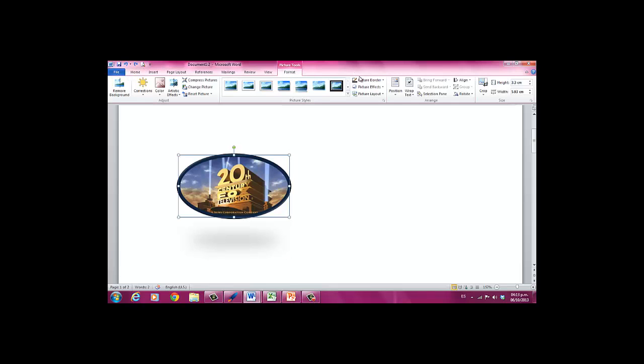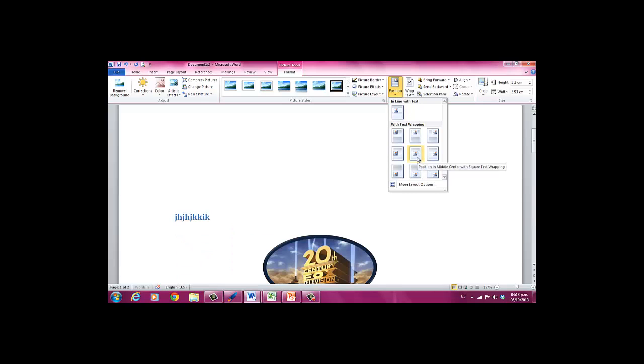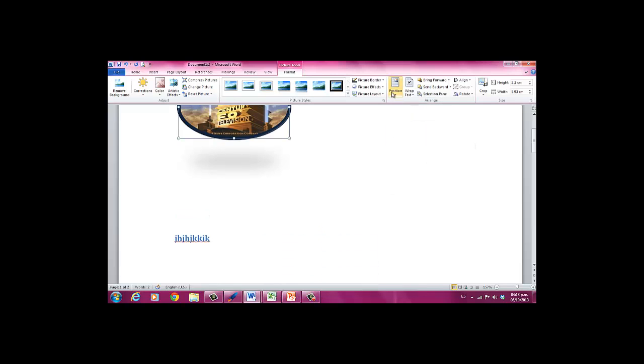So, go. Then in the next group is arrange. Here you get to change in this command the position of the group depending how you want it in the document. If you want it center or in the top, in the corner.